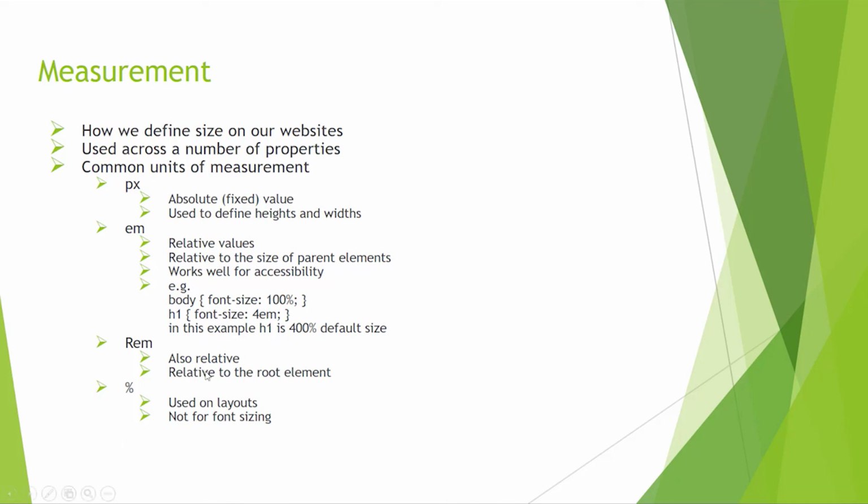REM is also relative, but it's relative to the root element, not to the base size. So that would be relative to how the headers are by default supposed to be sized rather than relative to the body. Finally, we have percentage. That's used typically on layouts, not for things like font or image sizing. So that controls the amount of space available with the tag and how much of it you actually want to use. Again, be wary of this because you have to keep in mind things like borders and padding.